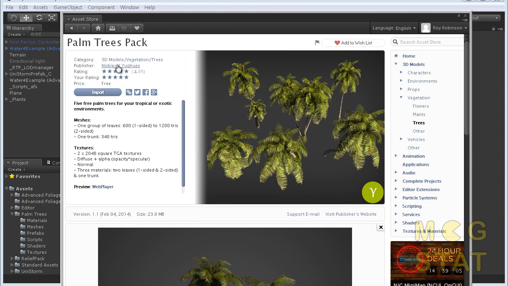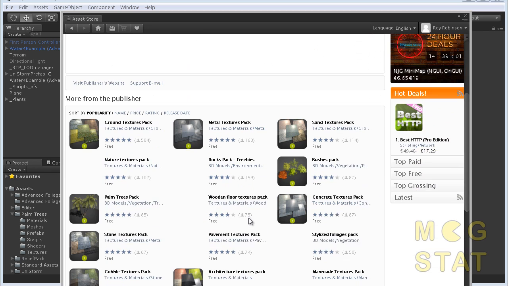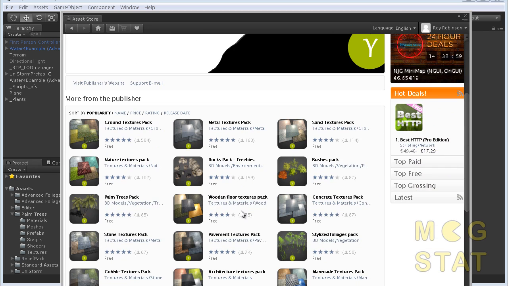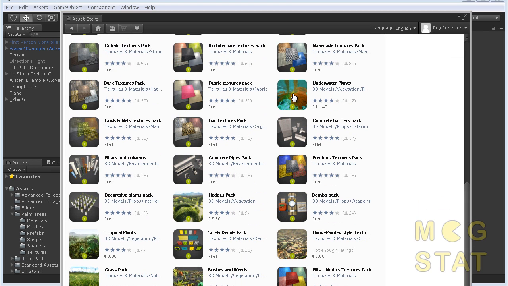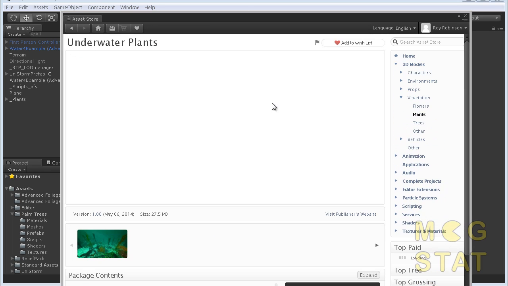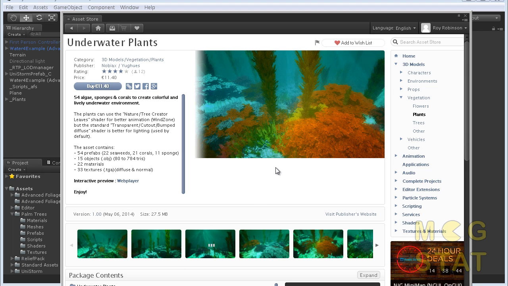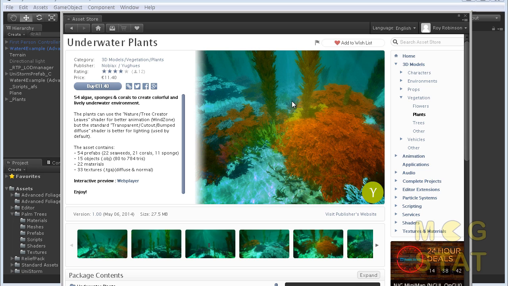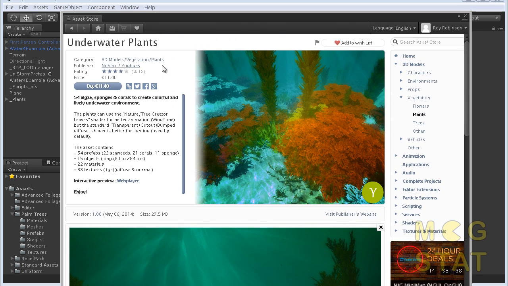So anyway, I'm so impressed by those trees. I looked at all the other stuff. It's so much free stuff, but one of the things I'm interested in is he does some underwater plants, and it's got some sort of caustic effect going on. And I'm thinking, I'm doing an island. I'm going to need this at some point, so I'm going to be using more and more stuff from this guy. So anyway, that's the series introduction.